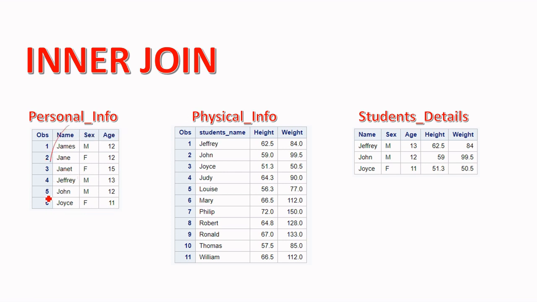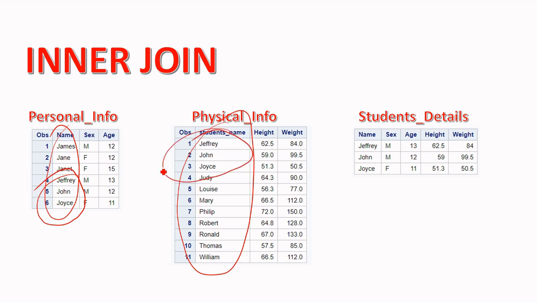Here it took the name, which is the common variable, and tries to find those names which are available in both of these two tables. It found these three and here these three. So all the corresponding information in the rest of the variables in both of these two tables is printed in the resulting table. So this is how inner join works.